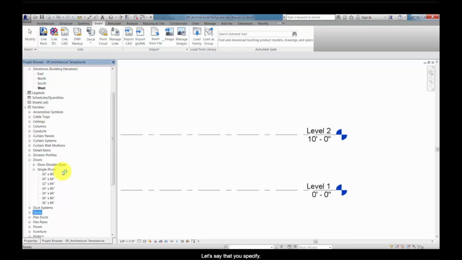Let's say that you specify particular manufacturer families. In that situation, a lot of manufacturers have provided Revit families for you to use, so that you specify them on your projects. At least that's their hope, right? So under the Insert tab, there is a tool called Autodesk Seek, where you can look for additional families that have been given, I would say, the blessing of Autodesk. They've been more vetted, or they've definitely been vetted, and there's more of a likelihood that these families are going to work for you. They're not going to be broken by newer versions of the software.